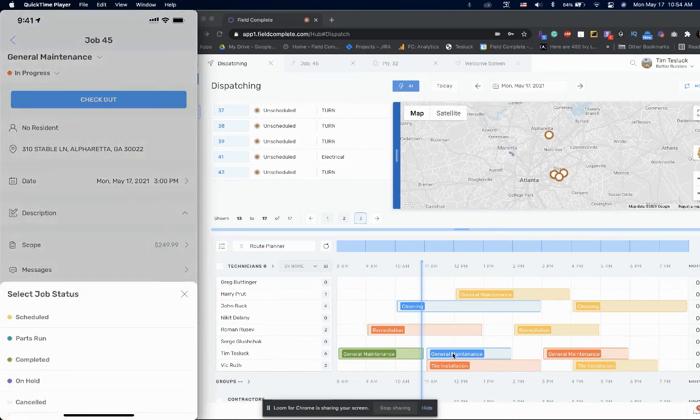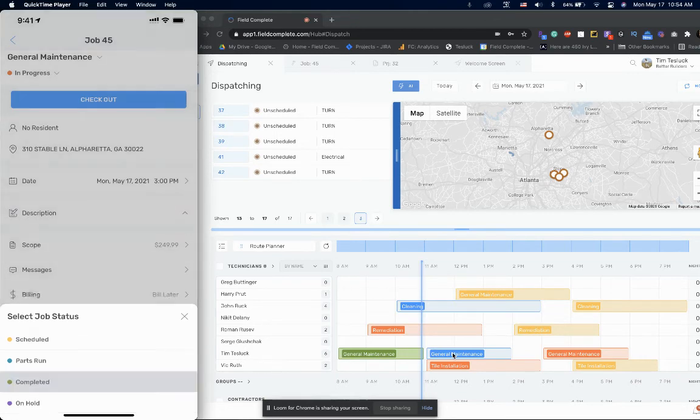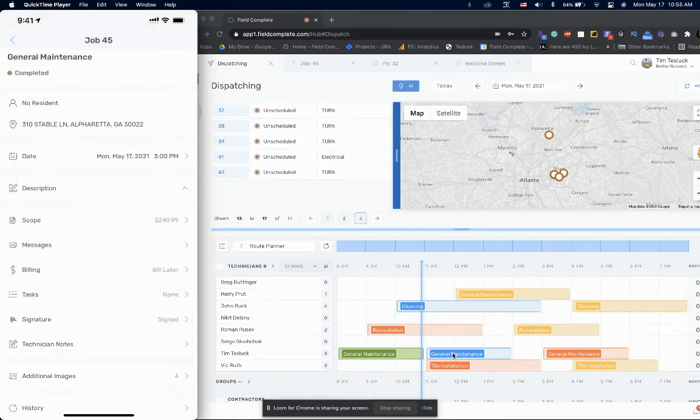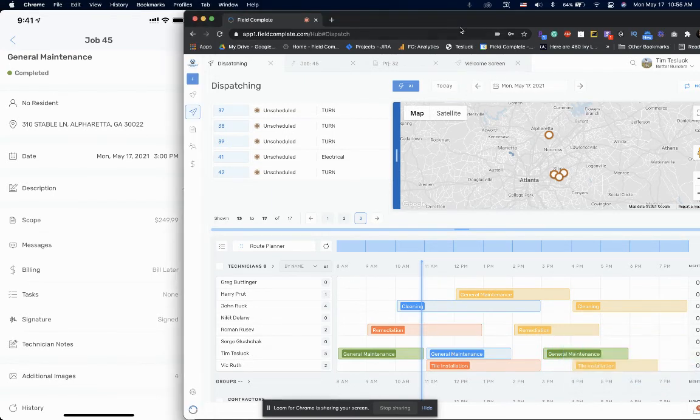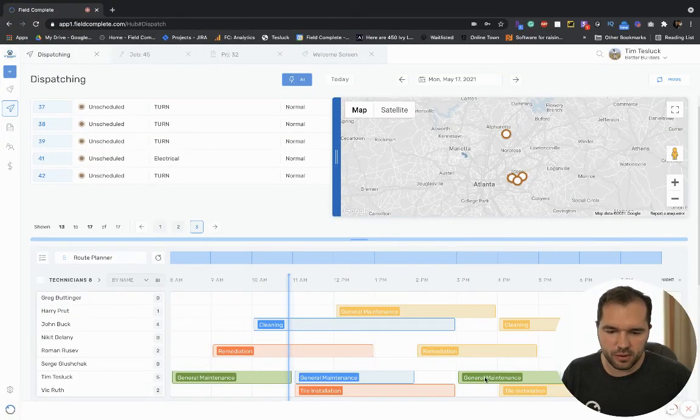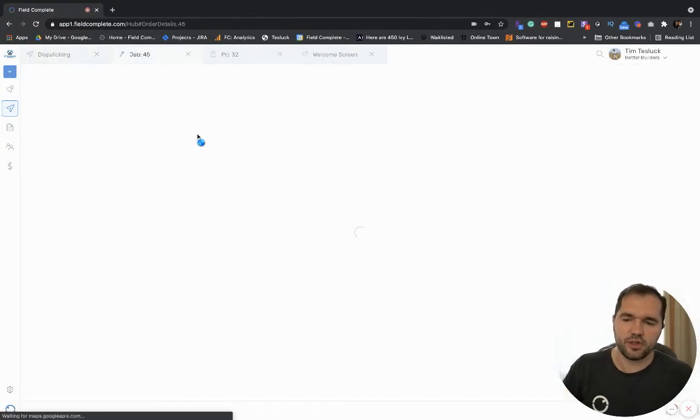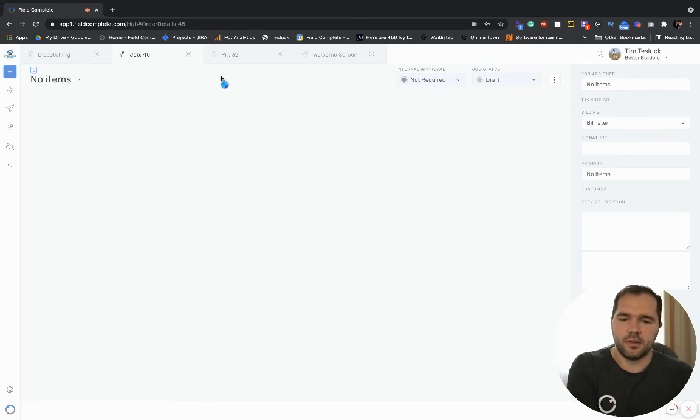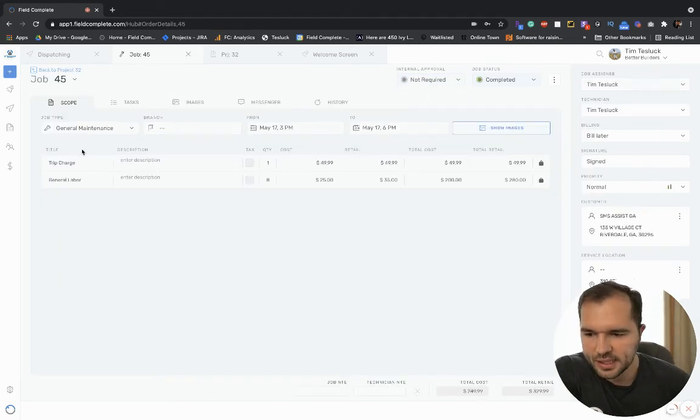When I click checkout, it prompts me which status I want to put this job into. So I'm done with it. So I'll mark it as completed. And then here, again, everything I did on the mobile app, they're all propagated in here. So if we go into this general maintenance job now, it's in completed status. It has the 2 line items that are added. They're locked because the job is completed.